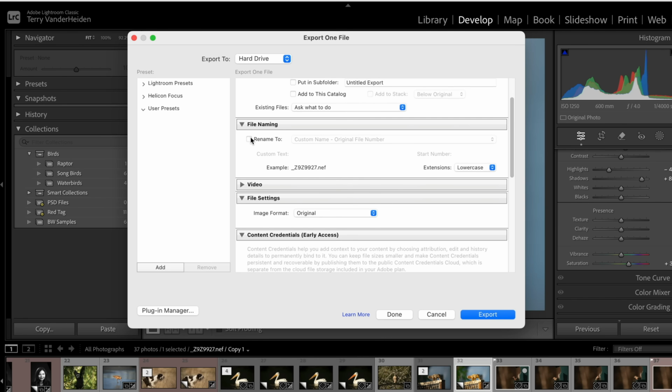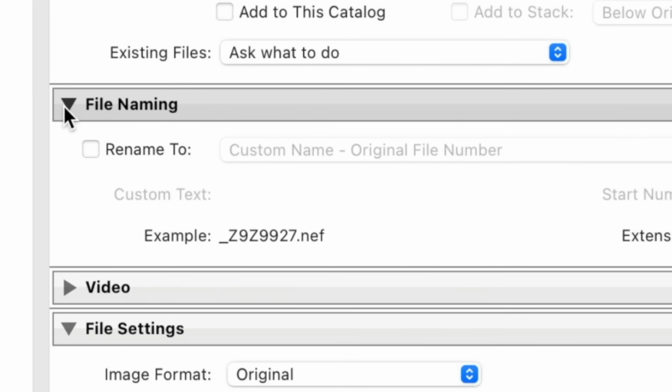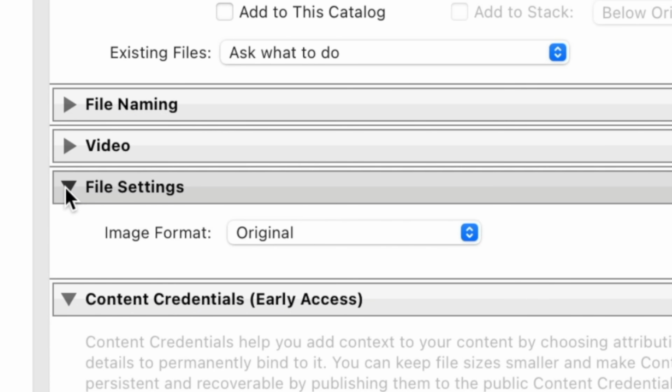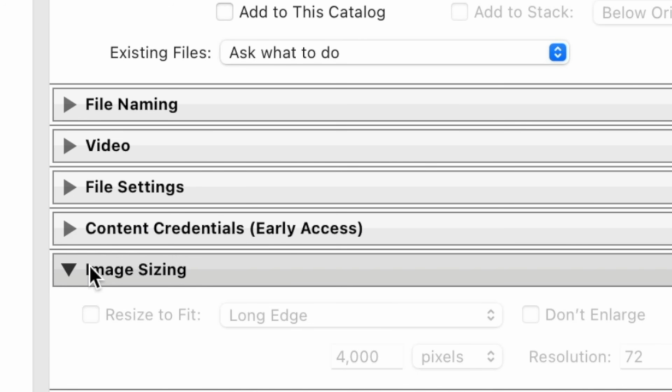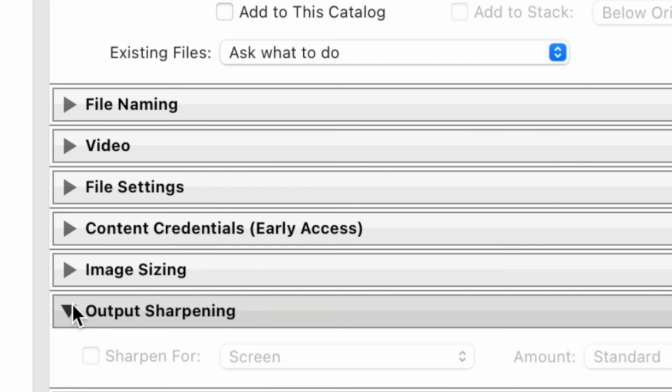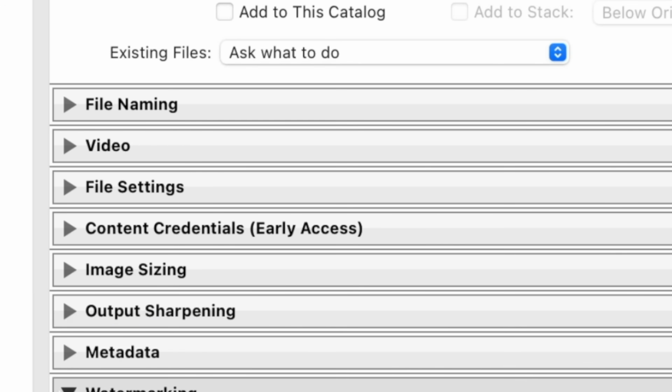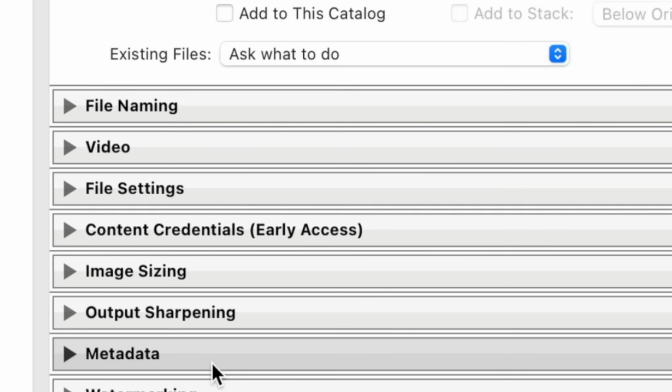File naming. In this next section, by the way, these little triangle things are what you'll usually find inside of Lightroom Classic: all these little drop-down menus that you can work with as you're exporting. So we'll go through these, and we'll use the ones that are the most useful as we go through a typical export.